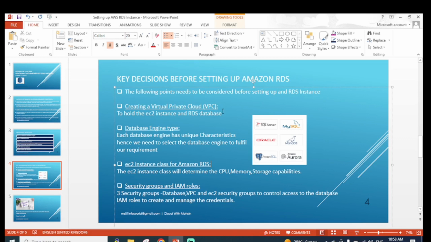We'll see how the security groups are established, and then IAM, that is identity access management. These are the IAM rules which create and manage the credentials. Again, you can check out what IAM is. Basically, IAM defines who will be accessing. Security groups will control the access to the database, but IAM will define who those users or roles will be who create and manage the credentials. Okay, so now let's jump to the demo part.